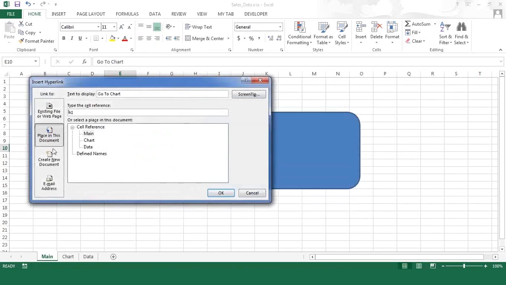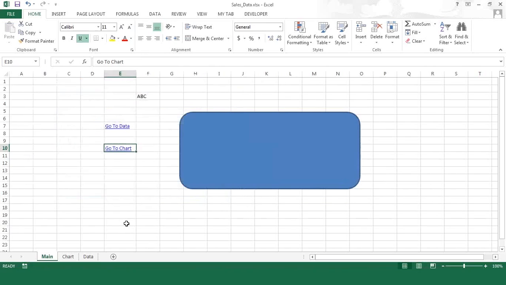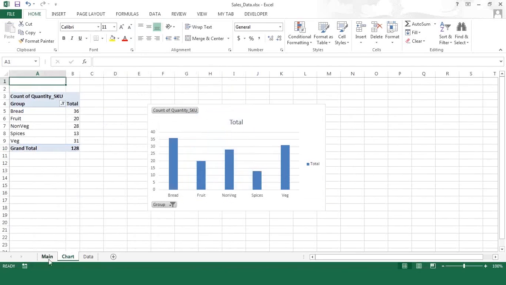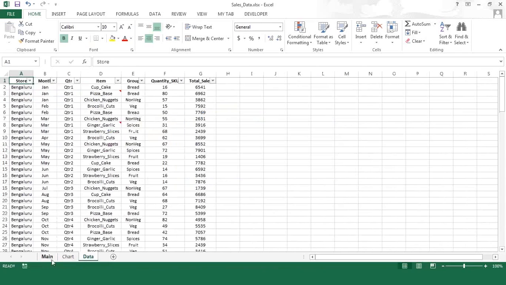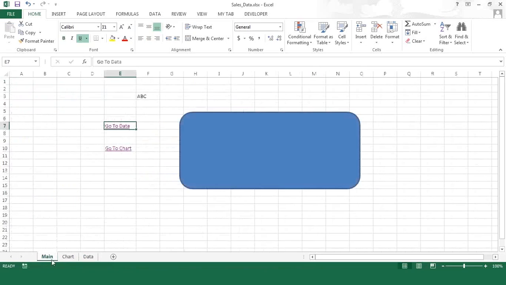Go to hyperlink, and here I'm saying place in this document. Like I want to move with my hyperlinks in this particular document itself. So I just say chart, something like this. Now what happens? You click here, you will be taken to the chart, and you click here, you will be taken to the data.